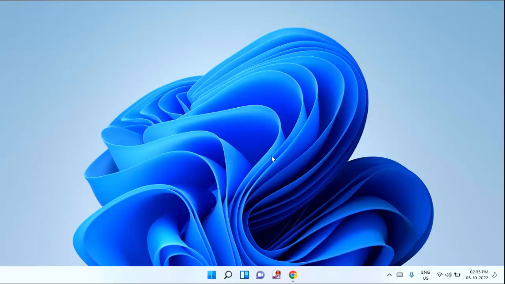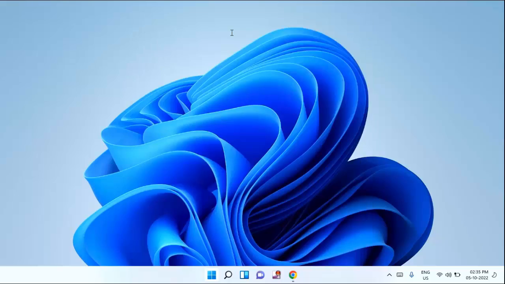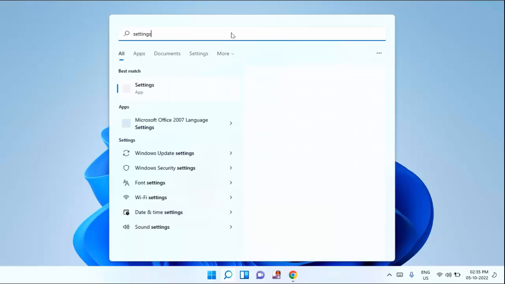So let's start the video. Guys, if you want to find your computer name on your Windows 11, then I will show you how to do this. First of all, you need to click on Start menu and type here Settings. Click on Settings.